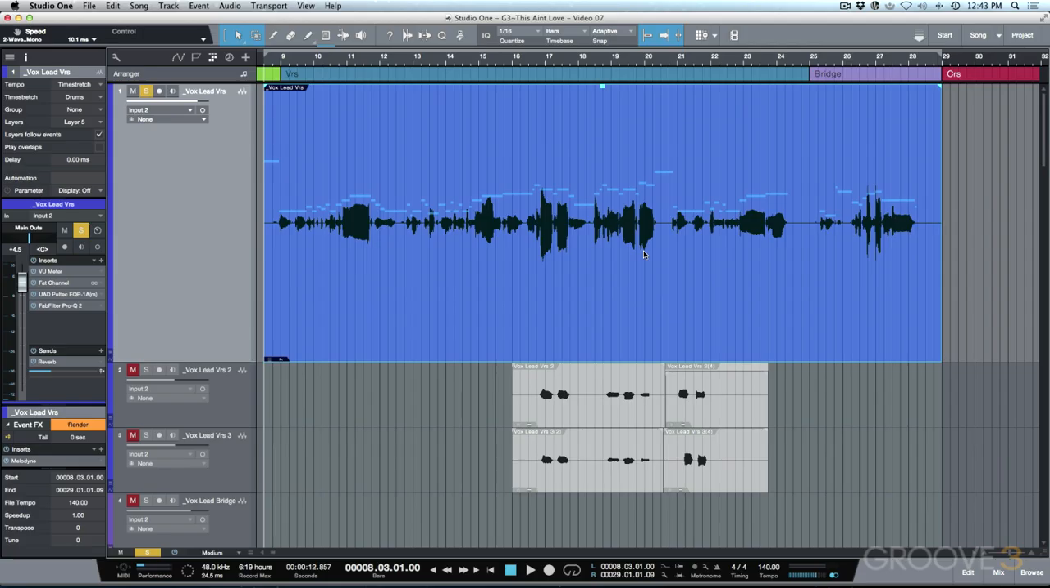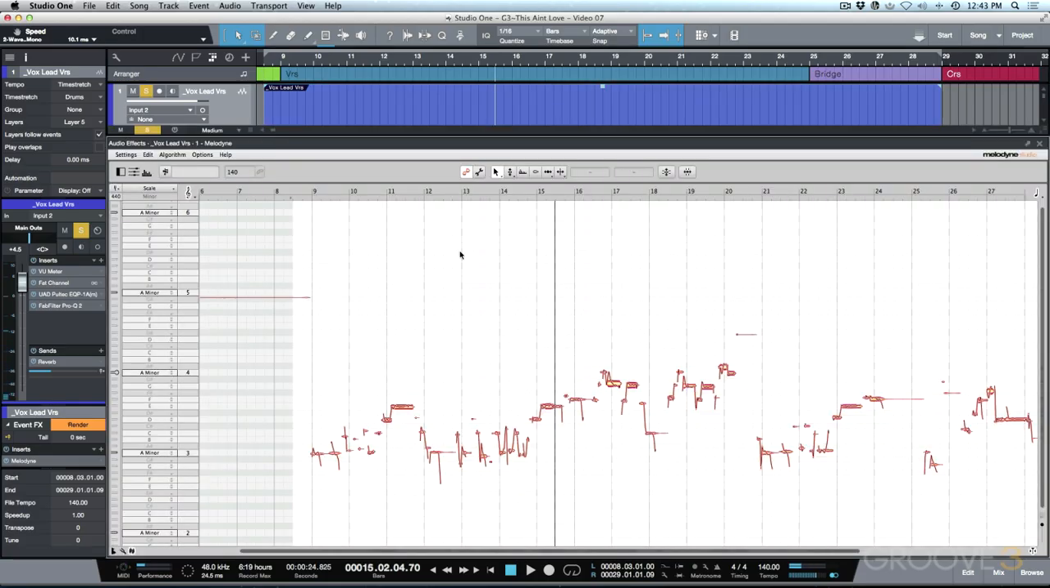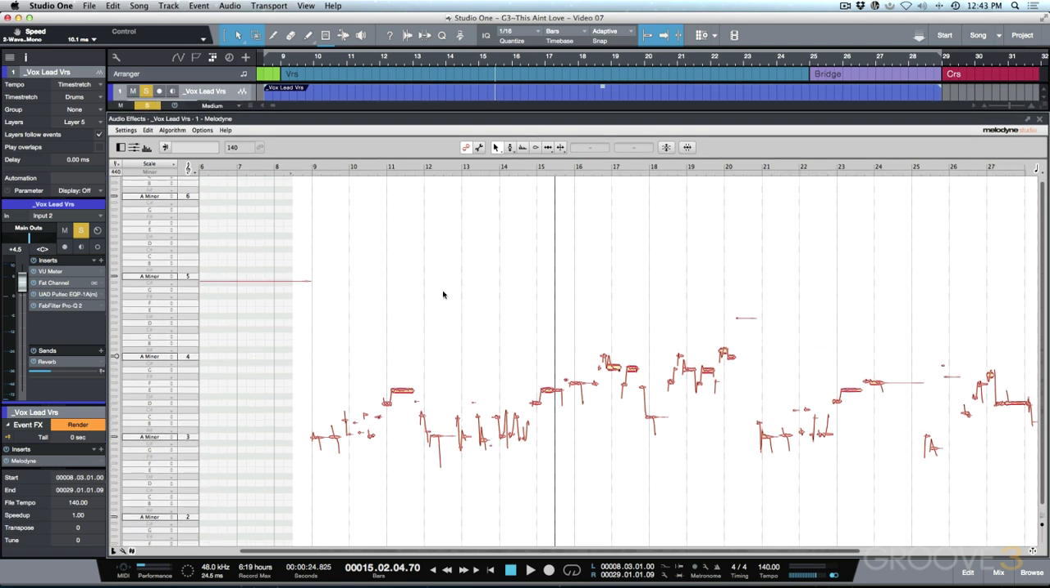So now I'm just going to create this loop selection. Okay, let's open it up in Melodyne. Very quickly, very easily, I'm able to see this.